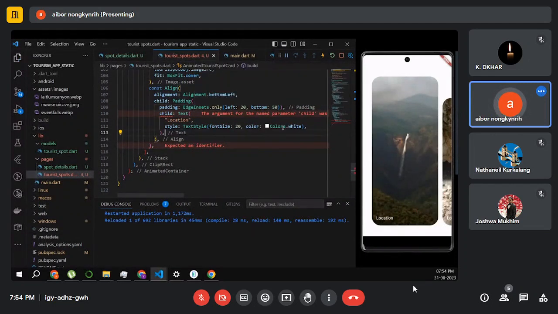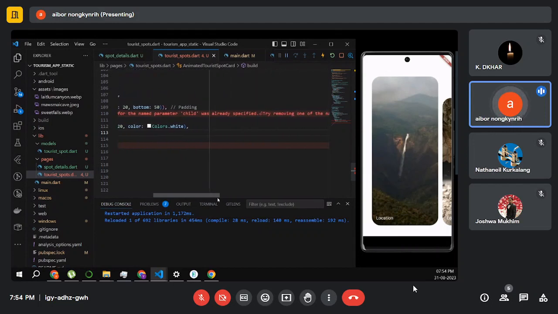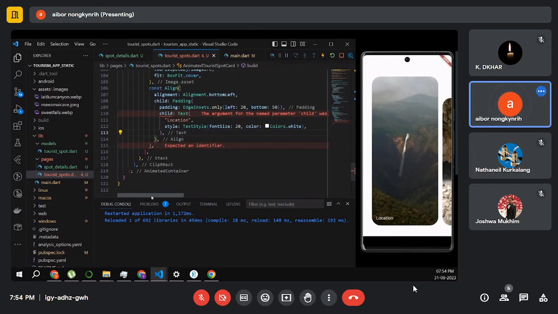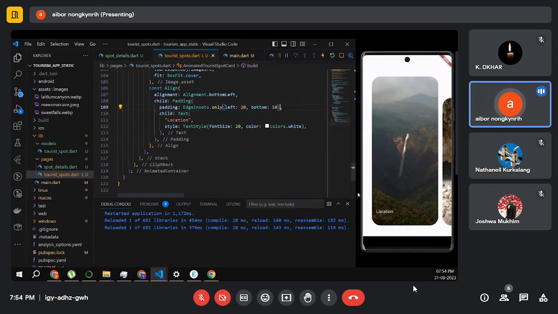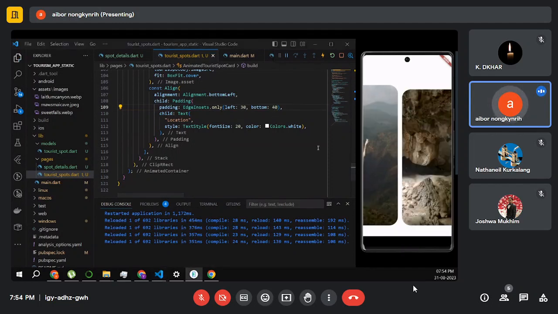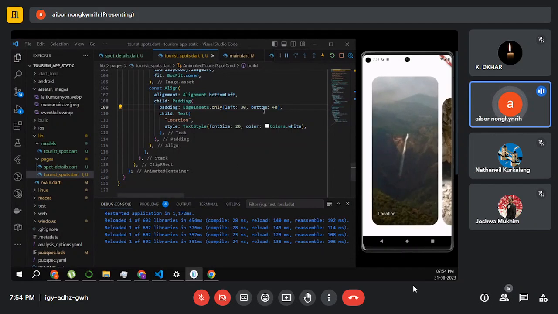The argument of the name parameter was already specified. Try removing the arguments. Here, I guess. Okay. Oh, that's too big. Maybe around 40, and maybe this will be around 30. Give it a bit more space. Yeah, 40 looks good. Okay, let's increase the size of the text a little bit more, maybe from around 20 to around 30. Maybe 25. I think 25 is just right.